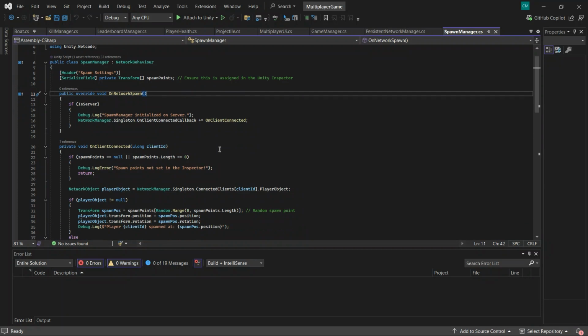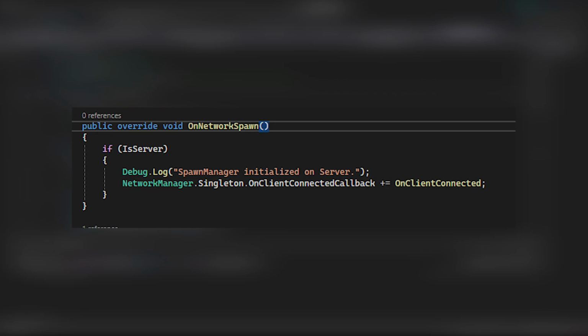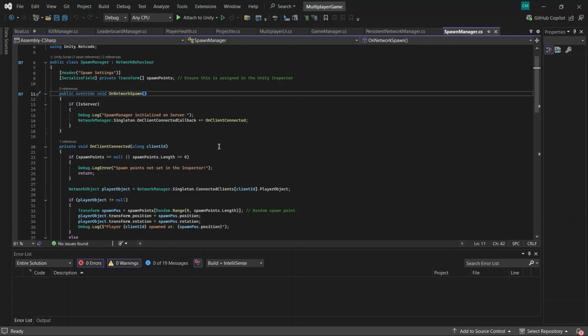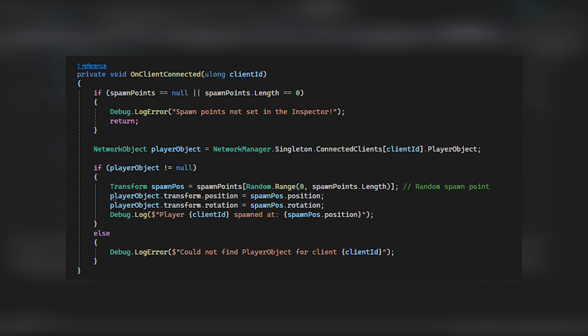And here we have a method called OnNetworkSpawn. This method runs when the object is spawned in the network. And I repeat, only the server should handle player spawning. The NetworkManager is a singleton. When a player joins, we call OnClientConnected to spawn them in. And the method OnClientConnected runs whenever a new player joins the game.